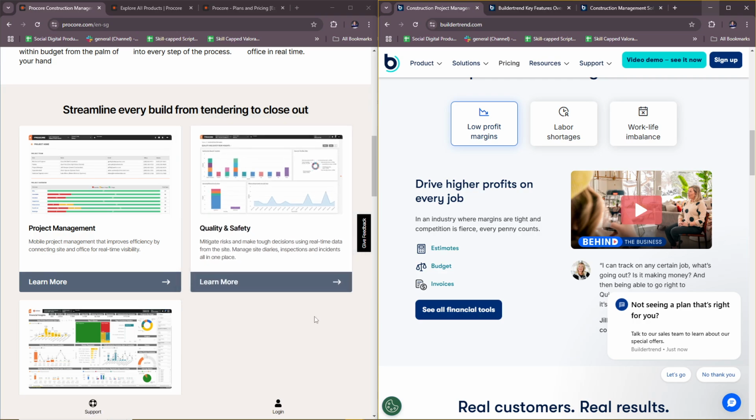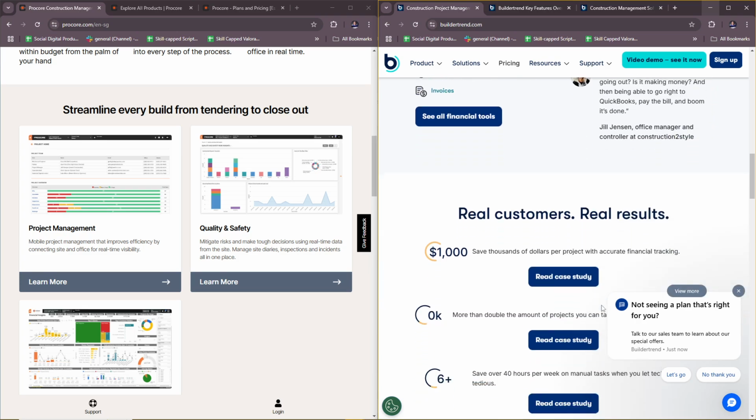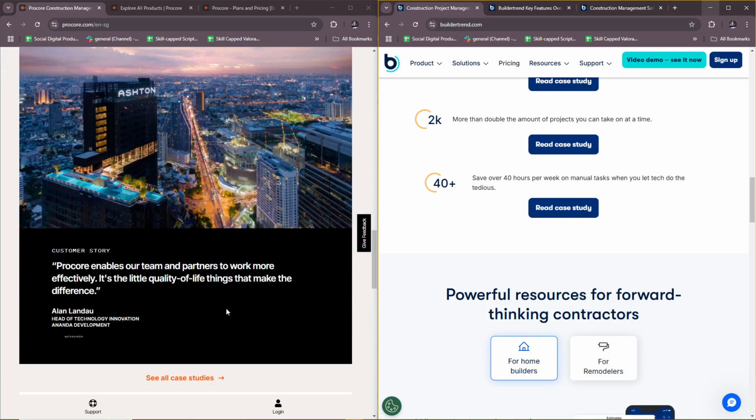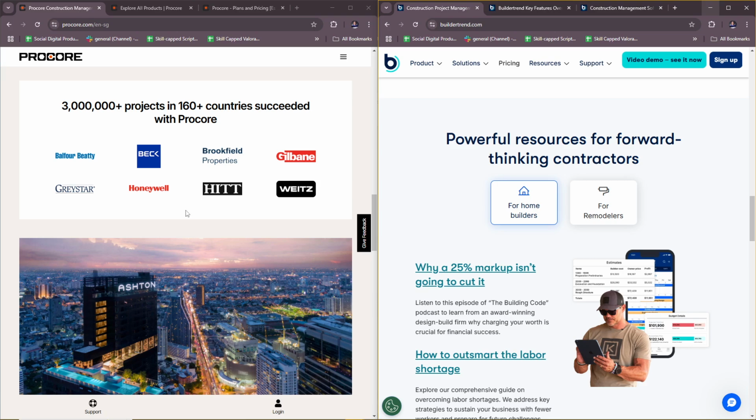Now, when it comes to ease of use, Procore is robust and feature rich, but has a semi-steep learning curve. Now, as for Buildertrend, of course, this is more intuitive and user-friendly, especially for smaller teams. When it comes to integration, Procore has strong integrations with accounting software such as QuickBooks, Sage, and also design tools and construction management apps.